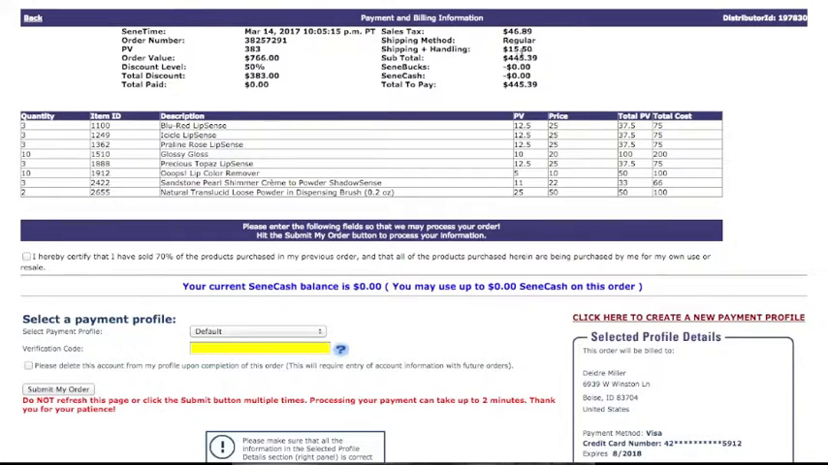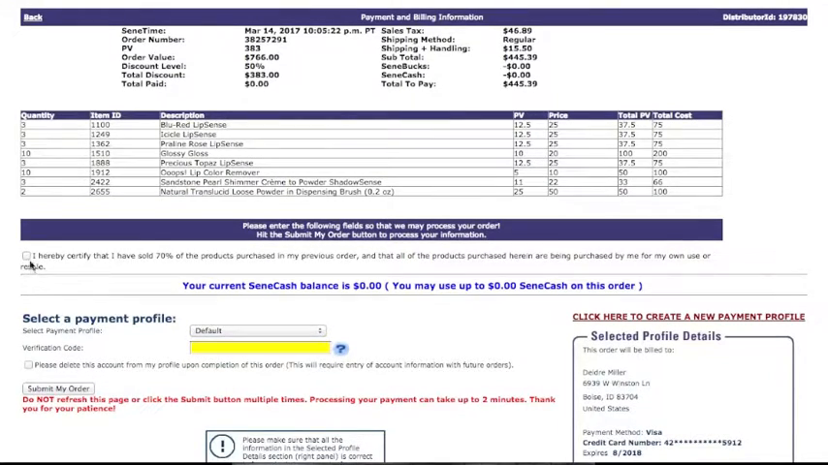Then you can go through and check everything that we've already talked about as far as discount, sales tax, etc. You can go through, check your order one more time, and then you have to click this: I hereby certify that I have sold 70% of the product I purchased.